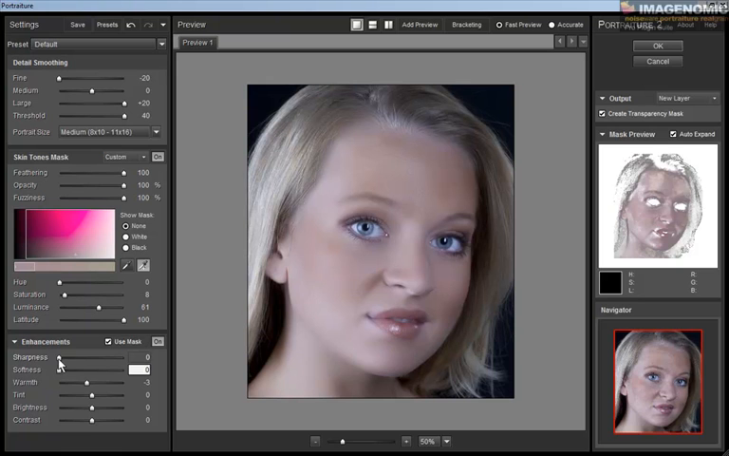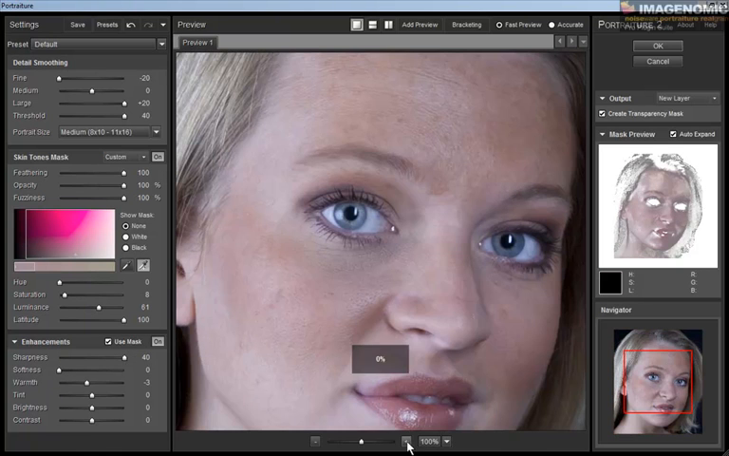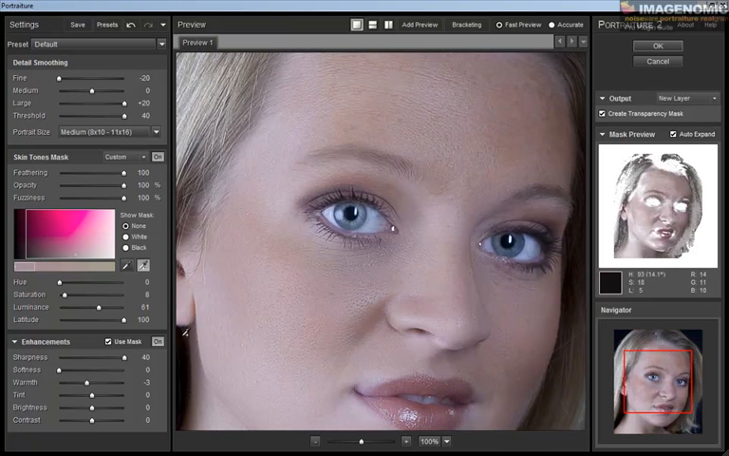We've got the sharpening function in here that will overall sharpen the image. It's designed to just work on edge contrast areas. You see, it'll actually sharpen the pore areas in there.